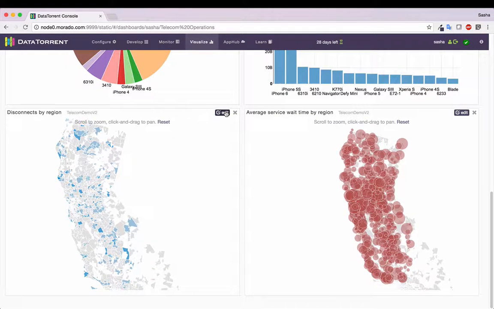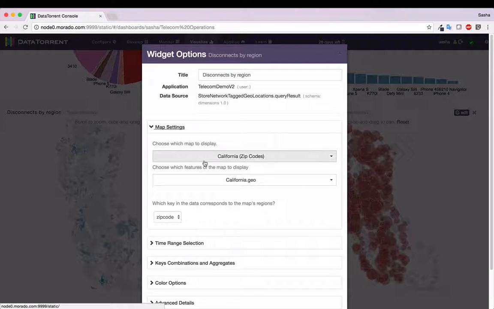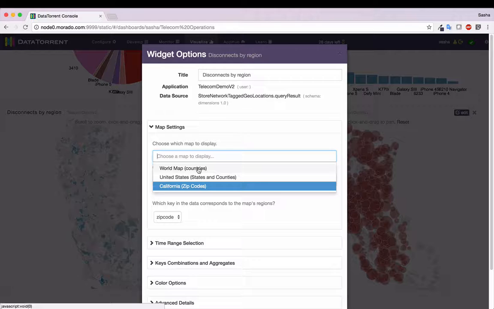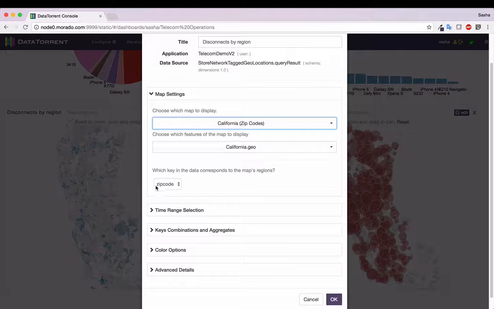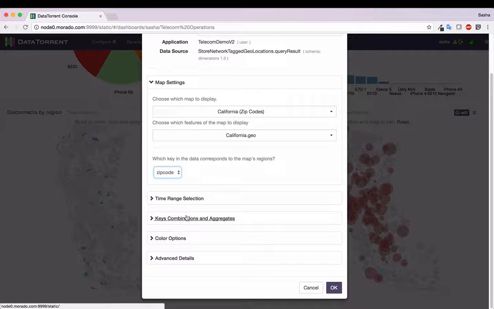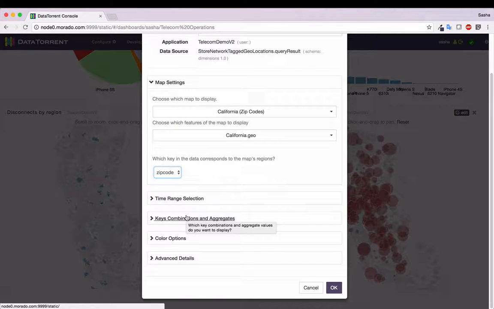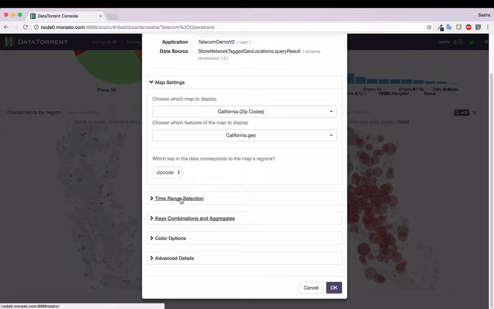For the geo maps, we can choose to display various map types in the map settings, including California zip code, a world map, and a map of the United States. We can also choose to select, based on the map data, which key in the data corresponds to map regions. In this case, we're using zip code. And maps also have other options as they are part of the dimensional schema objects, such as key combinations, which can be specified, as well as the streaming ranges.